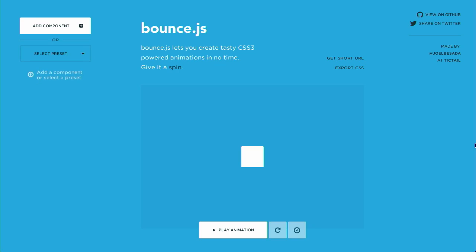Next up, we have a project called Bounce.js. Bounce.js lets you easily create CSS3 animations right in your web browser. Let's go ahead and check this out. So here we have a square on the screen. That is really not that dramatic. But what happens when we play this animation?